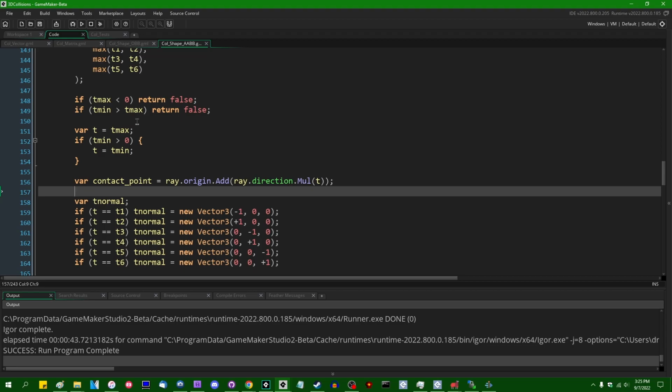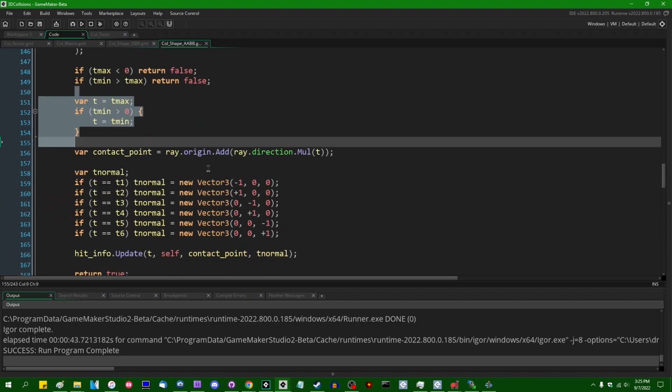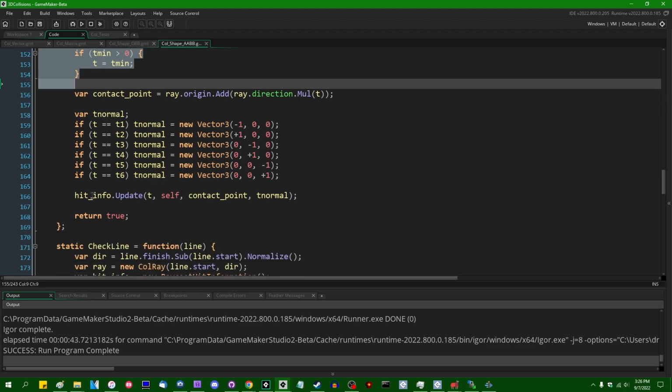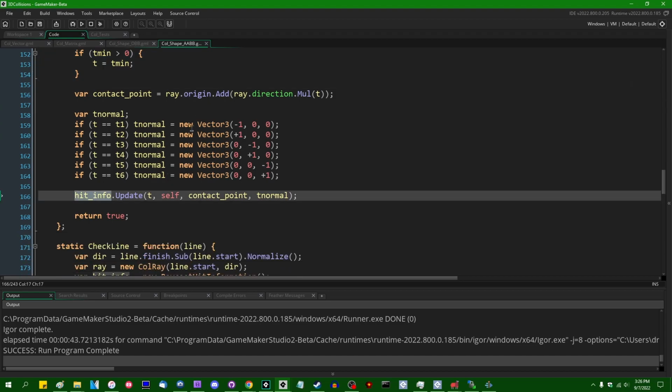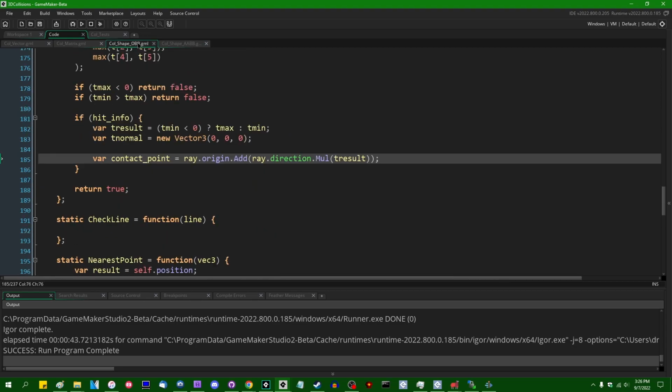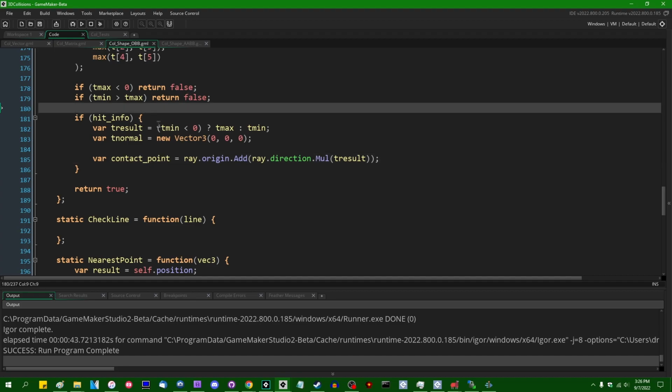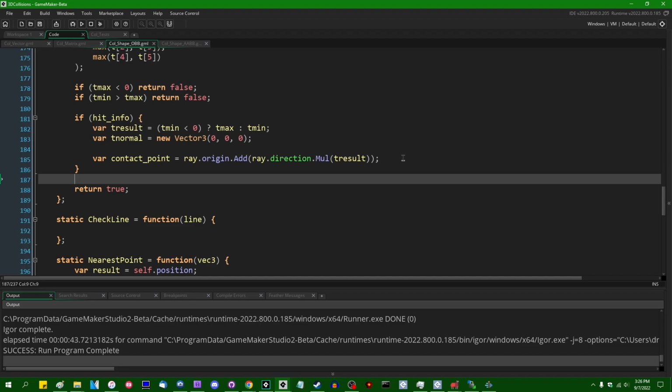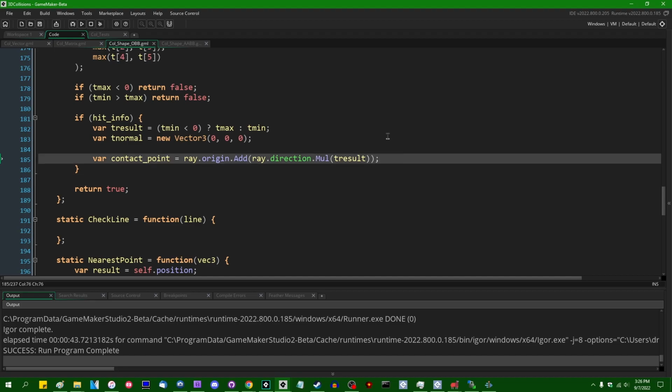Oh, I didn't use the conditional operator here. Also, I'm not checking to see if hit info has been defined, has been passed into the method, apparently. Which I think is generally a good thing to do, because sometimes you just want yes or no on a raycast and you don't care about all this stuff. Alright, whatever.